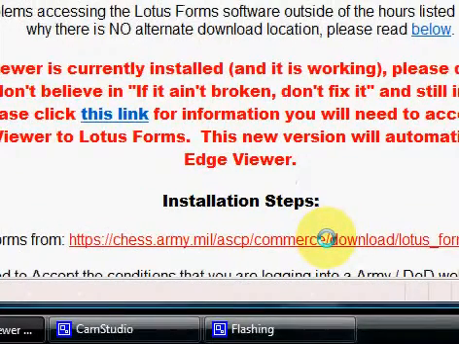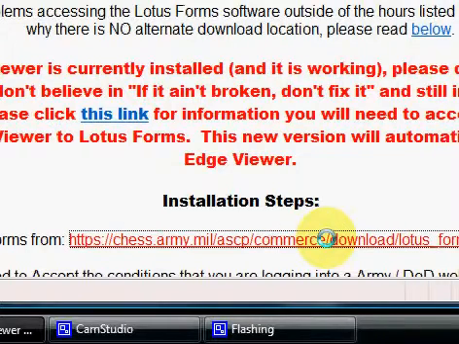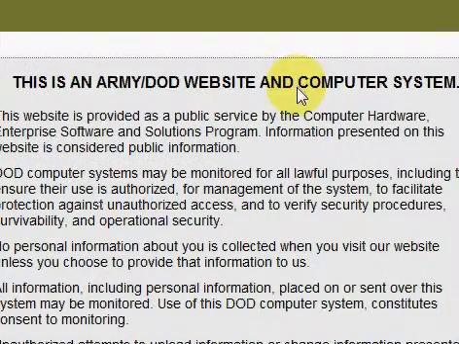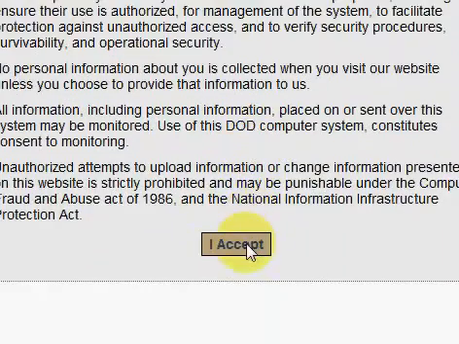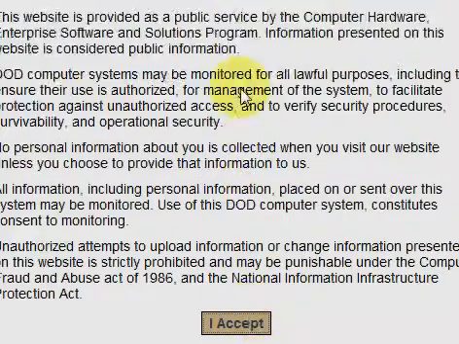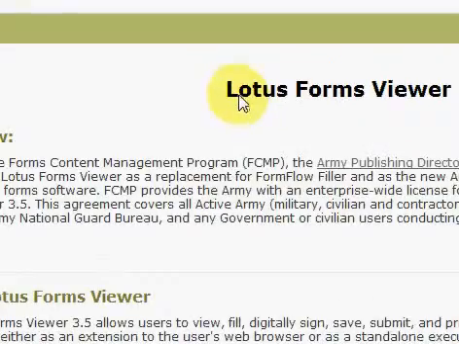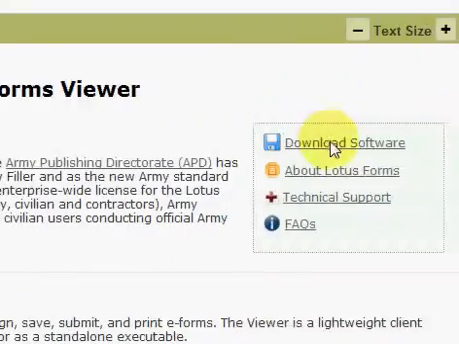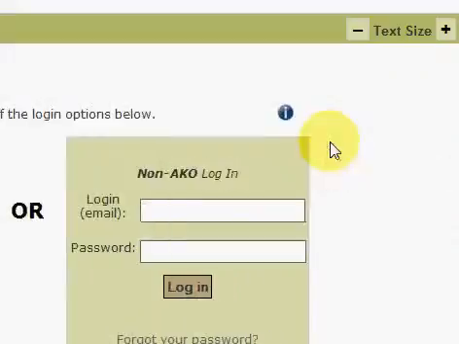Download Lotus Forms. You're going to click on this link. Make sure I have my CAC in. That gives us the chess website. Once again, your CAC has to be registered with AKO already before this will even work. So we're going to accept the DoD website. What you should see is you should come to Lotus Forms Viewer and you click on Download Software.